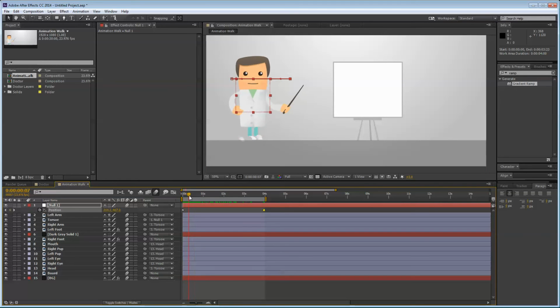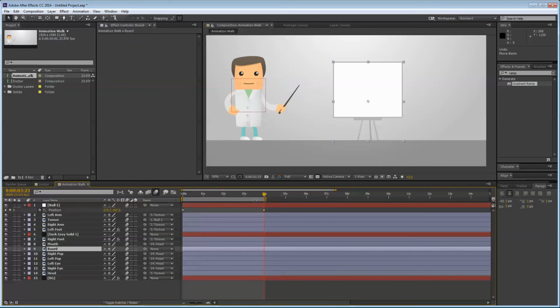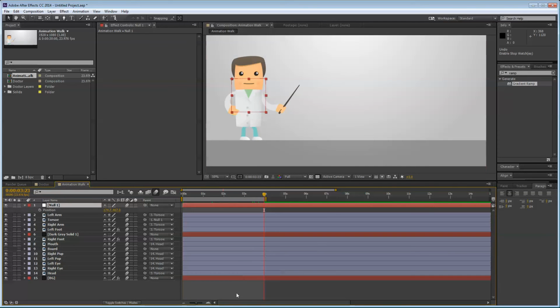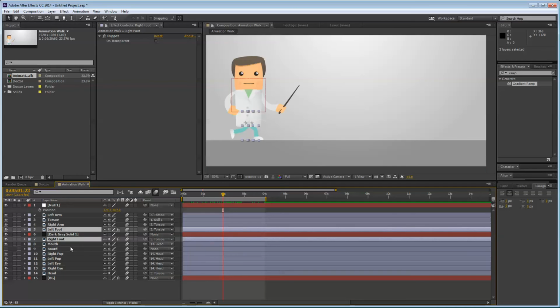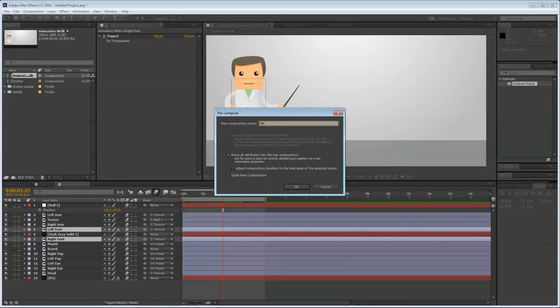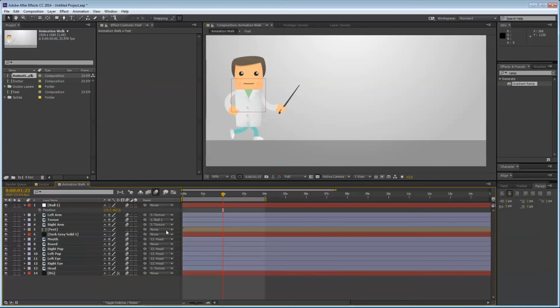So when it moves, that puppet tool really messes everything up, right? It gets really funky really fast. So let's go back before we move this. So now we have our walk, right? Looks good. We need to pre-compose those. So let's grab our left foot and our right foot. Pre-compose these to feet now that we have that cycle down.